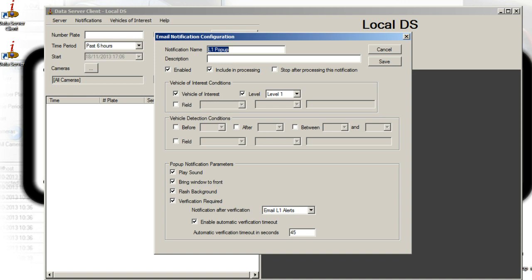So let's have a look at the vehicles of interest conditions. In this case, we're going to specify that the vehicle has to be a vehicle of interest and the level has to be a level 1. And you can choose these levels 1, 2, 3, 4 or resident. In addition, you could also select certain fields. So we could specify that the notes field should contain the word stolen. In which case this will only generate a pop-up if the vehicle of interest is a level 1 and inside the notes field is the word stolen.